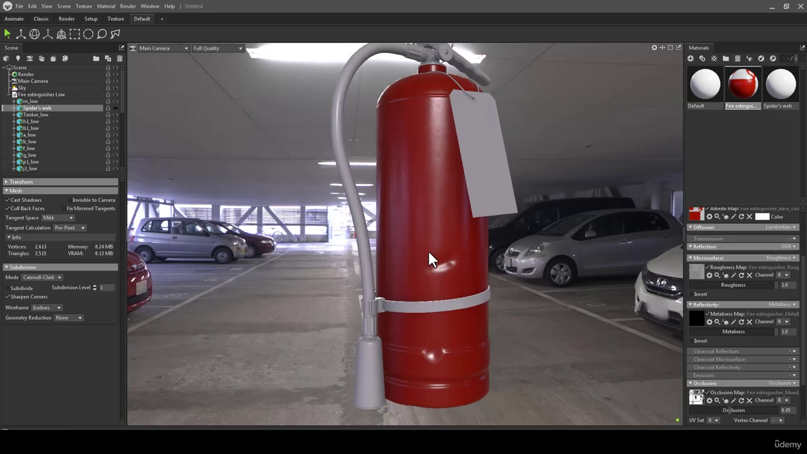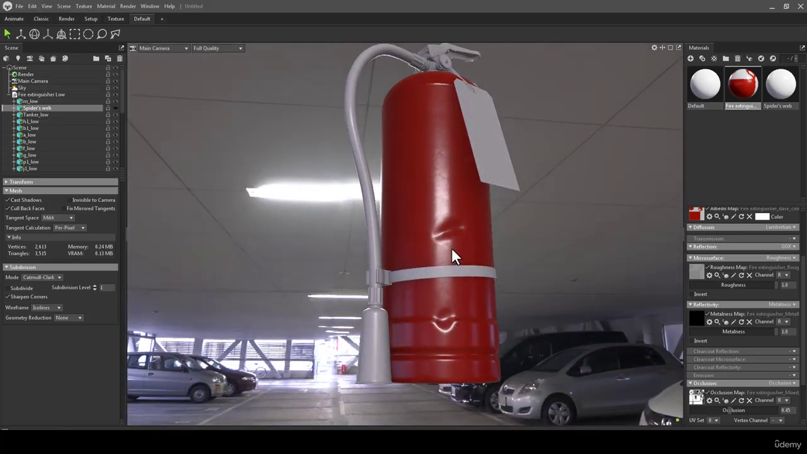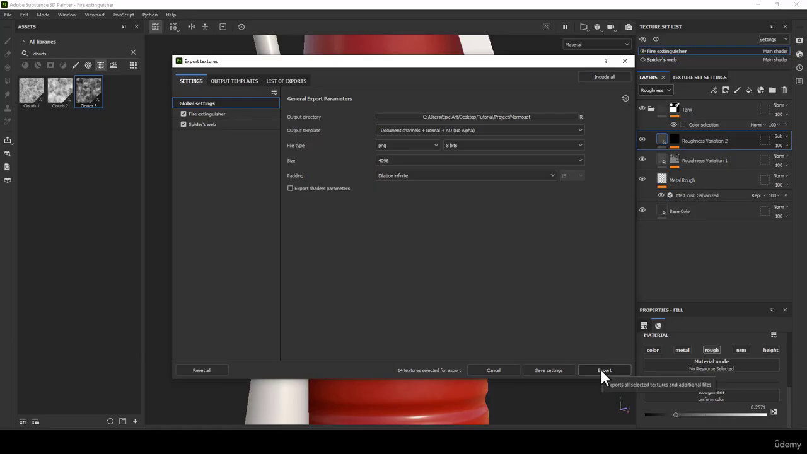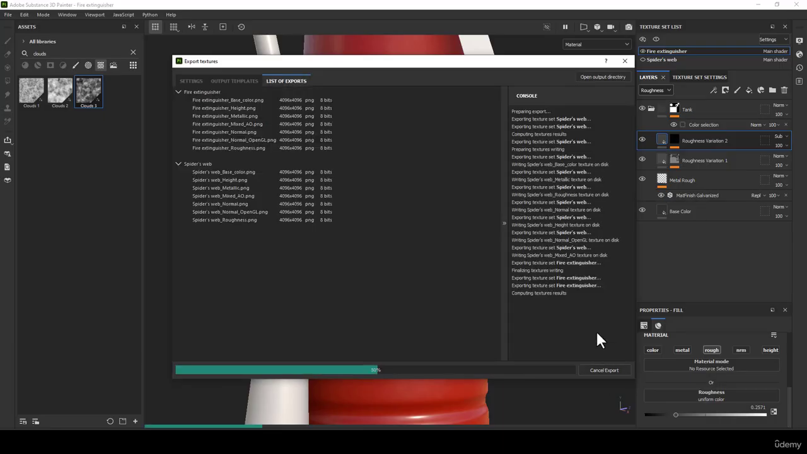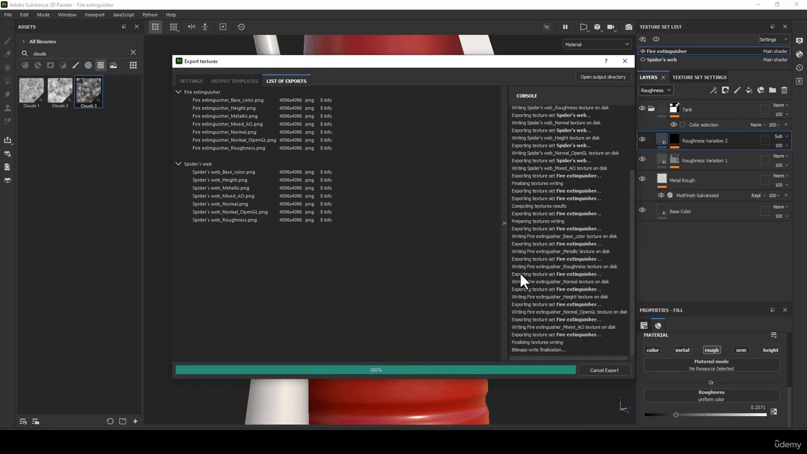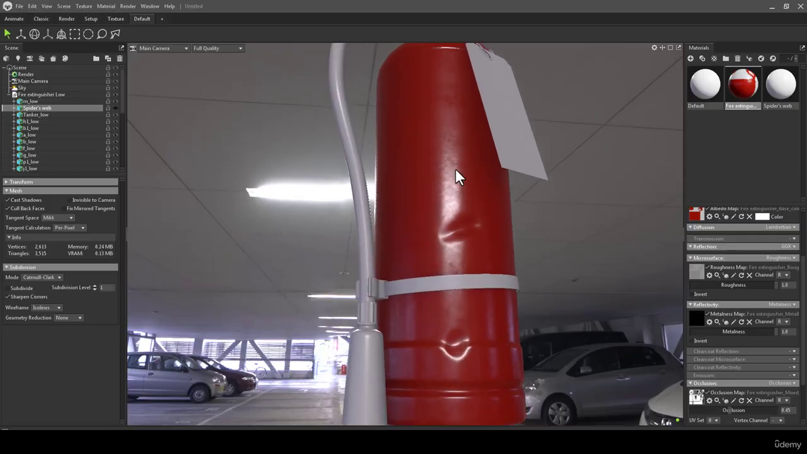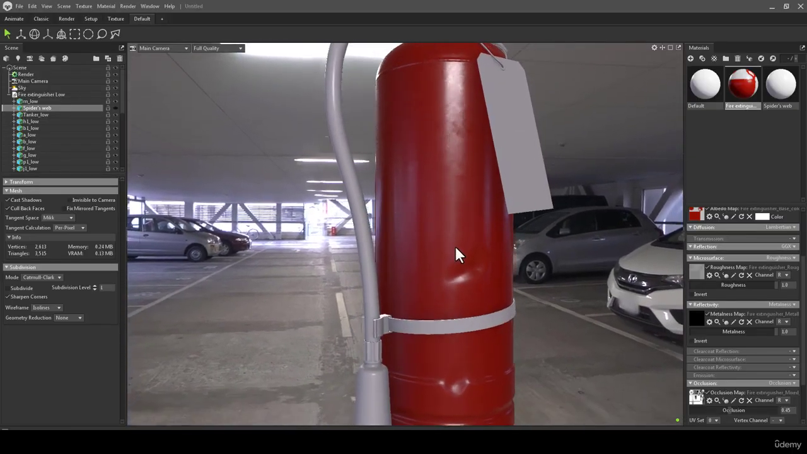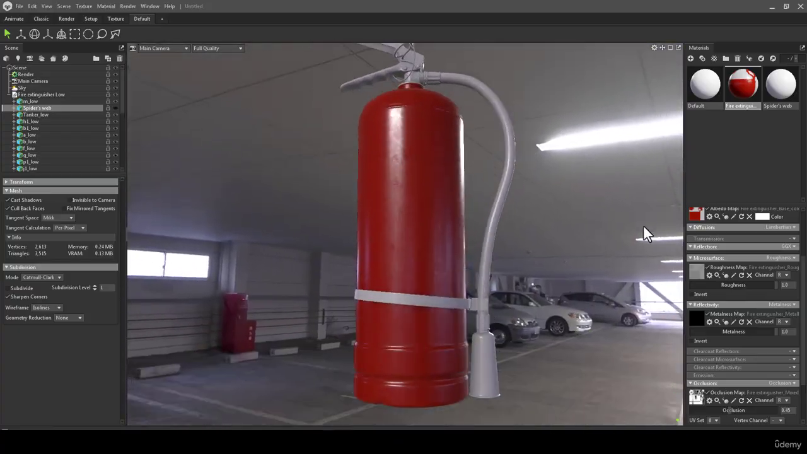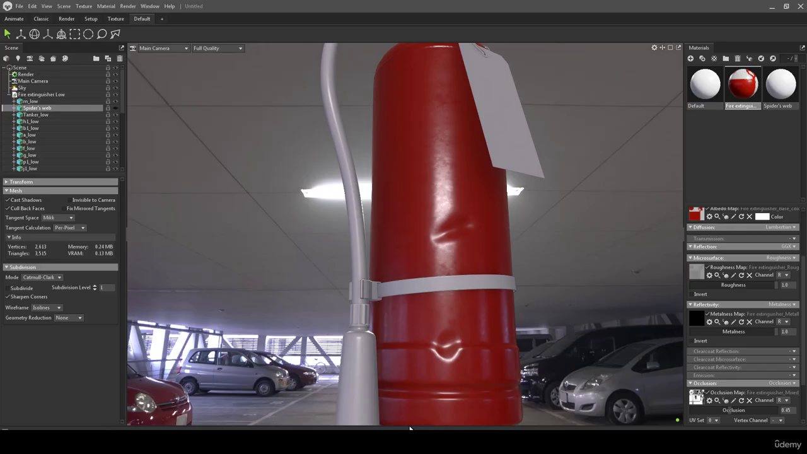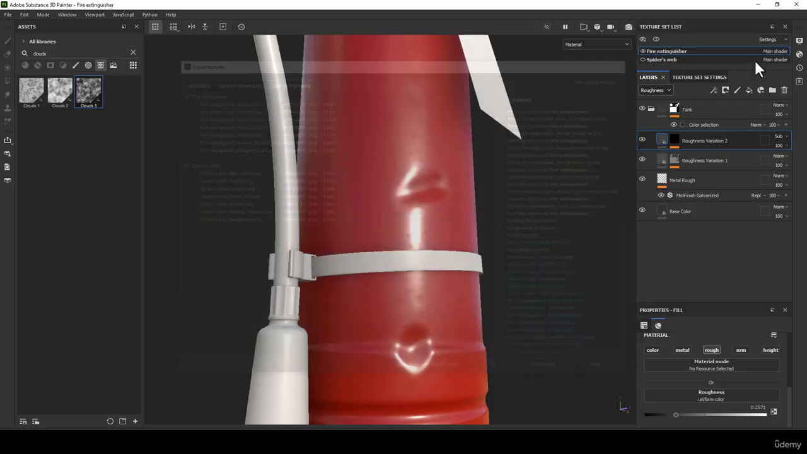Okay, it's fine. Let's see the result in Marmoset. Always add a detail little by little so that you can implement the details well. You can see that a little roughness variation has been created. I need to add more details.